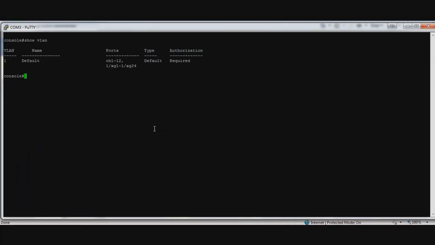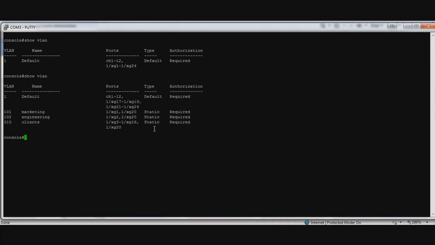Once we've done that, we'll then go ahead and go back to our command line session, run another show VLAN, and show that now we have ports 1 and 20 in VLAN 101, ports 2 and 20 in VLAN 102, and ports 3 through 16 and port 20 in VLAN 310.